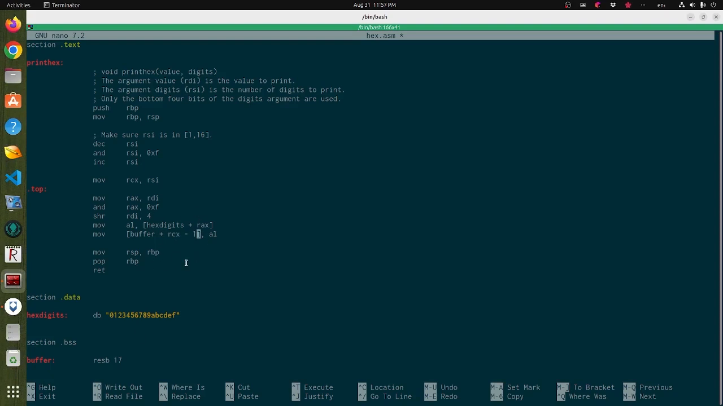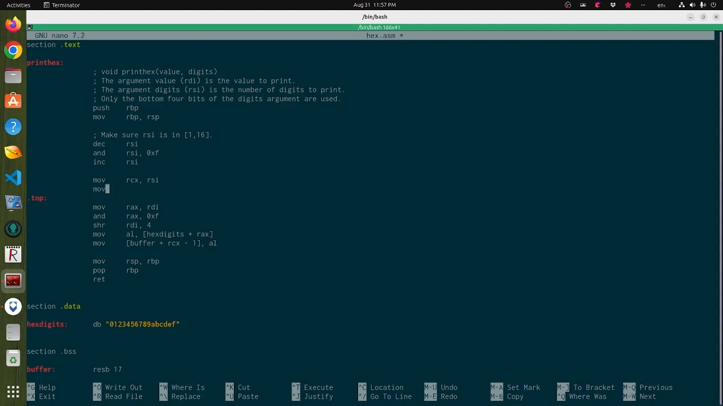In fact, if I want a new line at the end of it, what I should do is right up here, before I get into the loop, I can move to buffer plus RCX the byte 10. So that'll put a new line at the end of this little space, because I'll never come to this position, right? Because RCX is always being decremented, and down here I'm always subtracting 1. So that works out well. That seems reasonable to me.